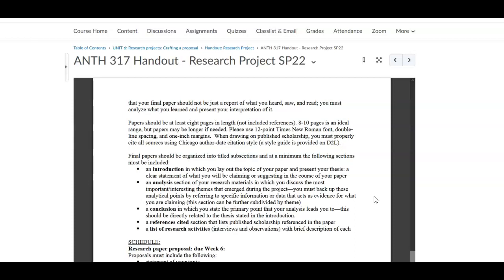But the basics are that I want to see an introduction where you lay out your subject and you present your thesis, that is your argument, right? We'll talk more about this as the semester goes on. An analysis section, which can be broken up into subsections, but where you discuss the most important themes that emerged during the project, and you make connections between the information you collected through your interviews and observations and what you found in the published scholarship.